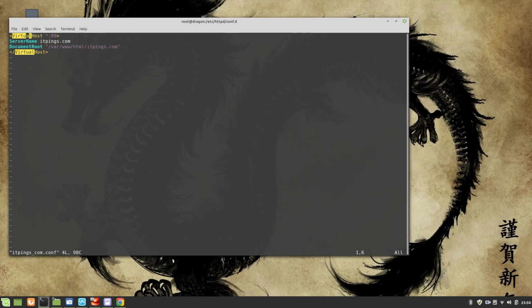Okay, so we are in this file, and you can see that it starts with the tag of VirtualHost and then the asterisk :80. It means anything with the port 80, and if the server name is itpings.com, take it to /var/www/html/itpings.com. So this is the directory which we created in our /var/www/html, and this is the very simple tag of VirtualHost. And here we will just close this VirtualHost tag with the /.